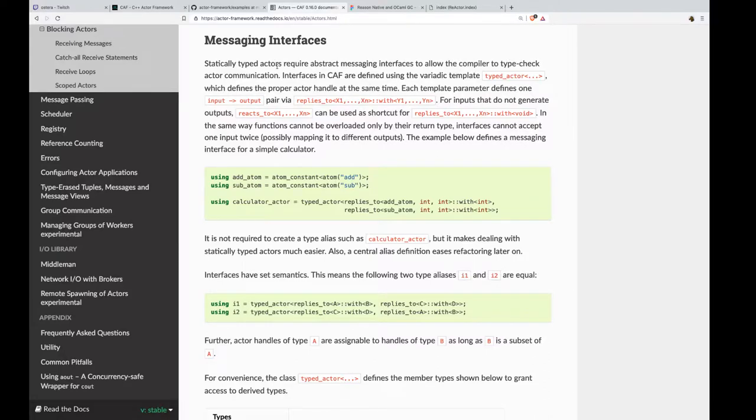Okay, so this is the messaging interface. Statically typed actors require abstract messaging interfaces to allow the compiler to type check actor communication. Interfaces in CAF are defined using the variadic template typed actor, which defines a proper actor handle at the same time. Each template parameter defines one input-output pair via replies to with. For inputs that do not generate outputs, reacts to can be used as a shortcut for replies to with void. In the same way, functions cannot be overloaded only by the return type. Interfaces cannot accept one input twice, possibly mapping into different outputs. The examples below define a messaging interface for a simple calculator.